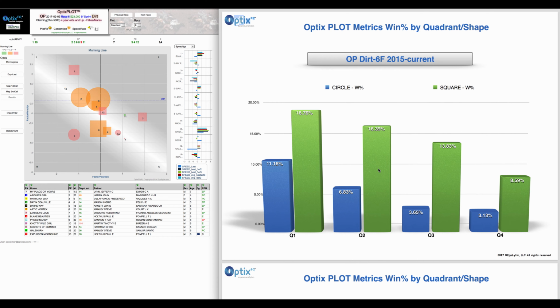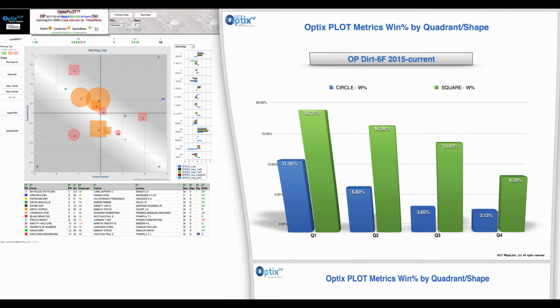If we were to bring up the plot metrics for Oaklawn Park for 6 furlongs, it would indicate that quadrant 1 is where you want to be, and basically in the other quadrants, you want to be a square. So if I was just quickly looking at this, the 1 would pop to the top, 5, 12, and then maybe 3, 4, 6, and 11, the other squares. Just from a quick view of the graph from the plot and the analytics, those are the horses that would be somewhat interesting, and some of them at big prices. So let's dig a little deeper.